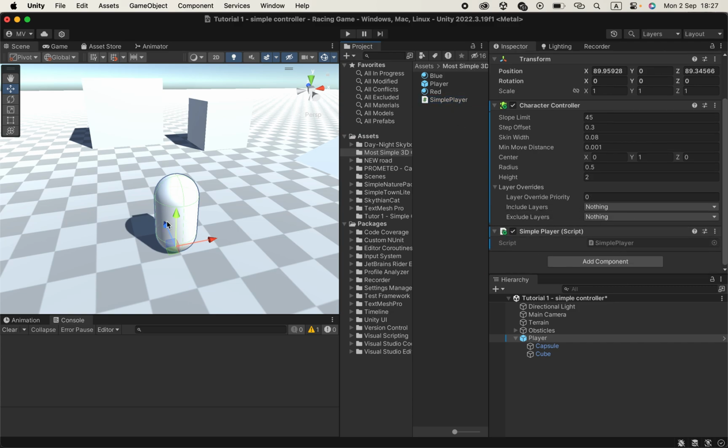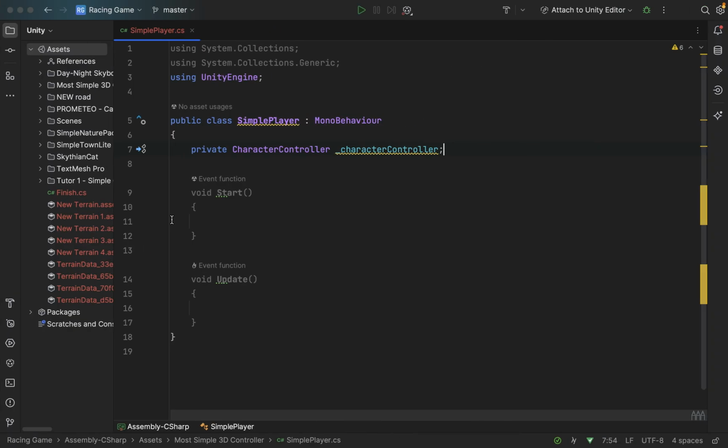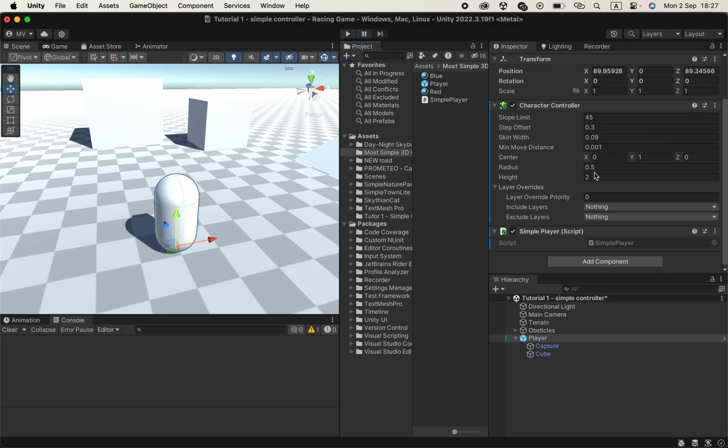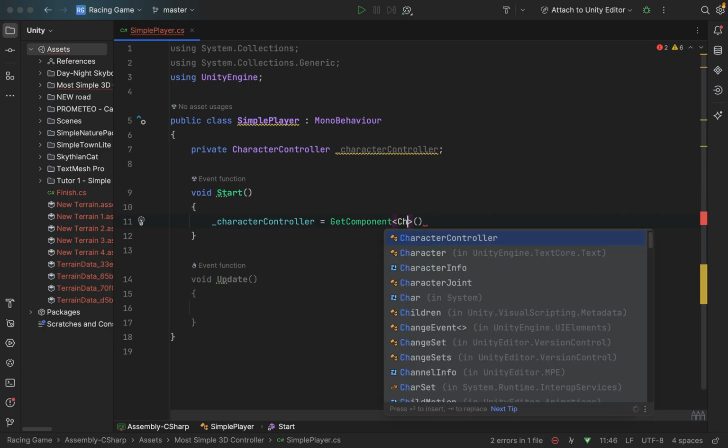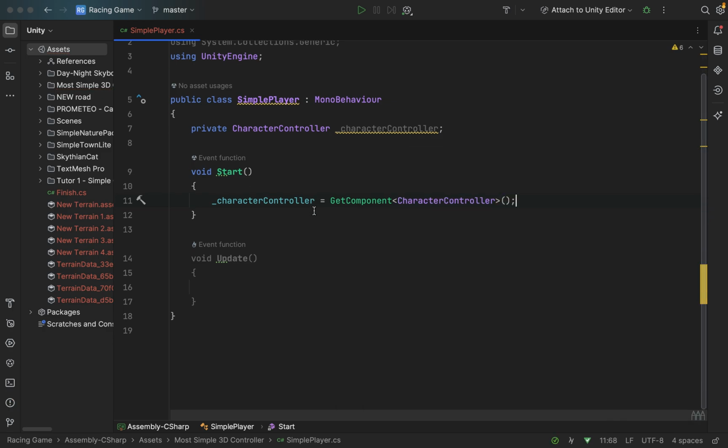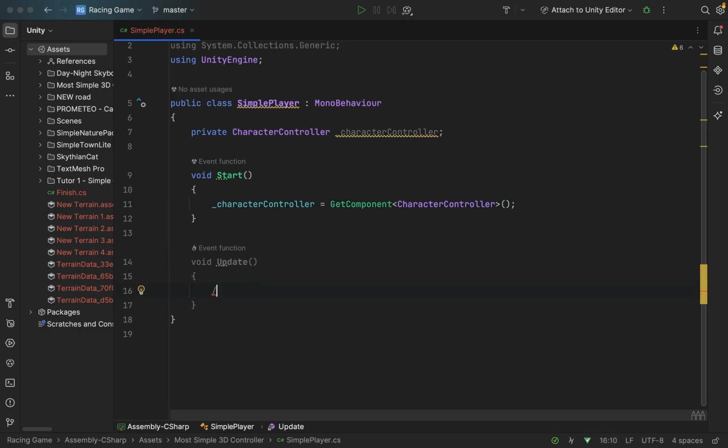So now we have it on our capsule, on our character, and we have to get this component into this variable. So we do get component, character controller. Yes. And now let's write movement. No, get inputs, input controls.